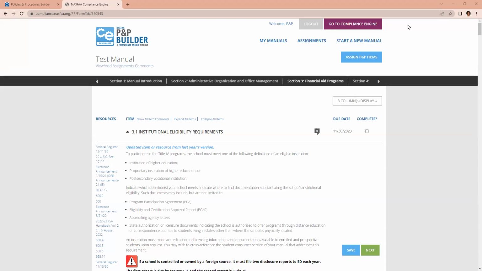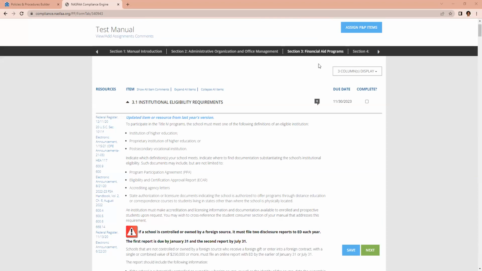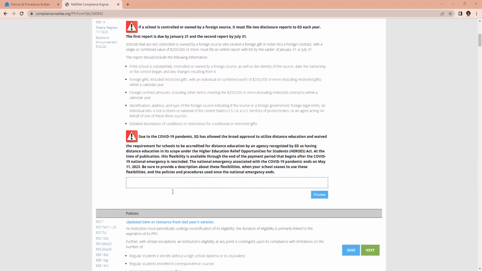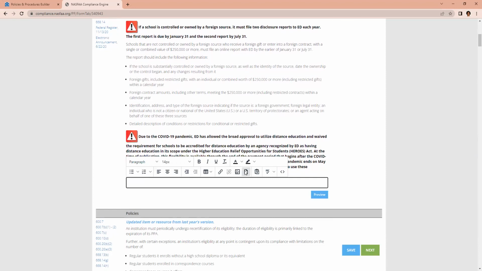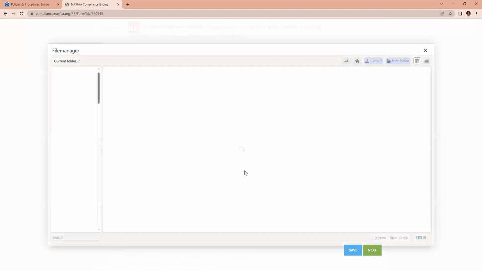When updating your policies and procedures manual, you may find it necessary to upload a document. You can do so by scrolling down and clicking on the WYSIWYG. Select the icon that looks like a piece of paper, and you will be directed to your file manager.